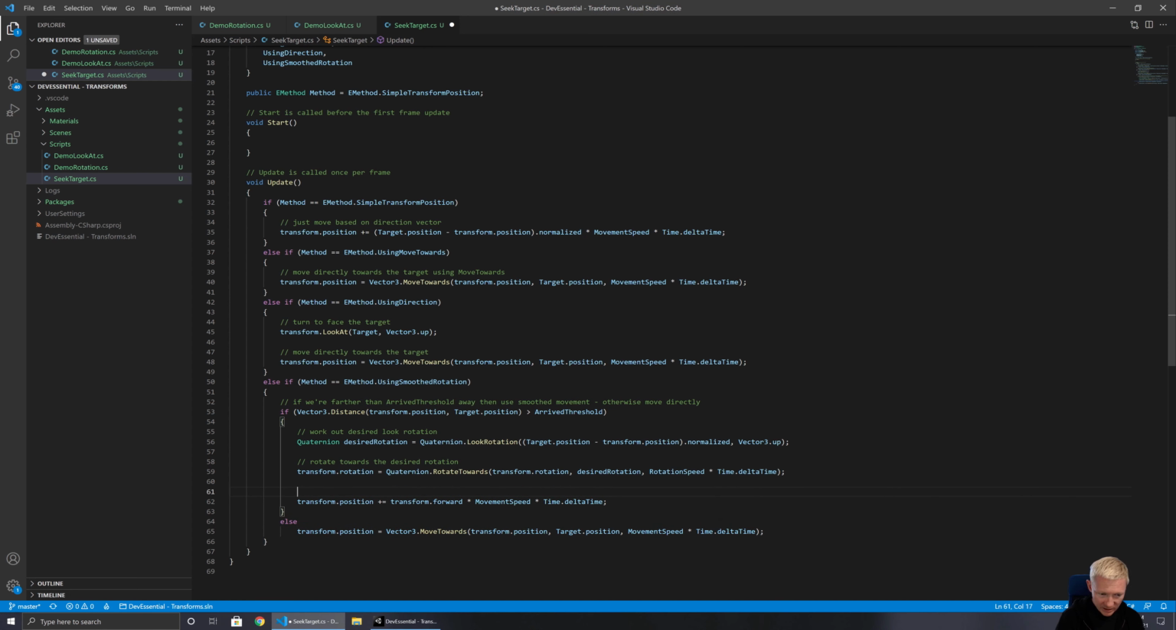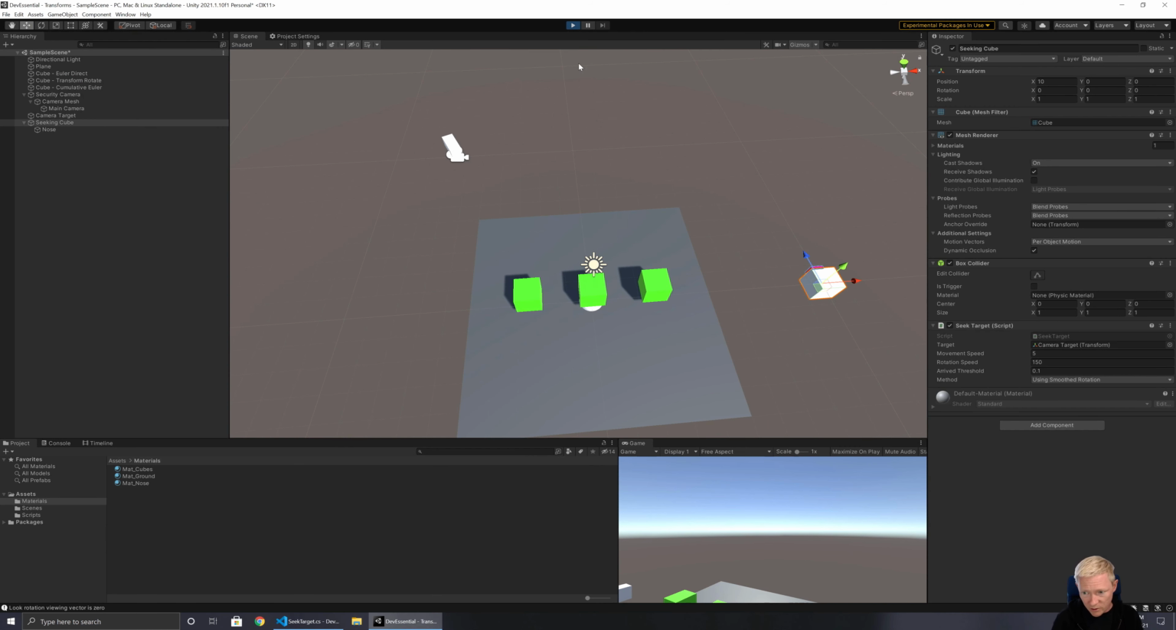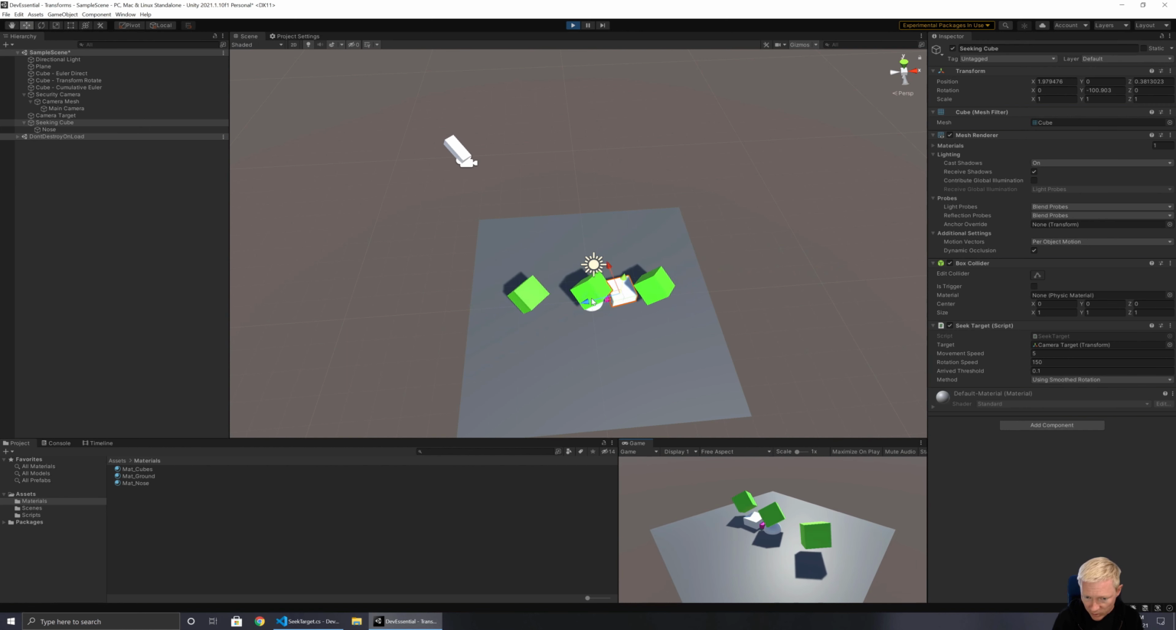So this we are moving based upon how we are facing. So that should give us a nice combination there of it's going to rotate as it's moving, and it does take that bit of an arced path, gets there, stops.